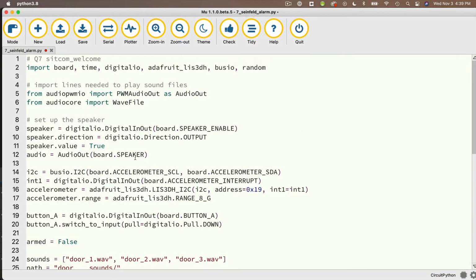So here we need to import digital I/O, Adafruit LIS3DH, and bus I/O. Those latter 2 are because we're going to be working with our accelerometer. And finally, we also need to deal with random, so we need to import that because we're going to get a random sound.